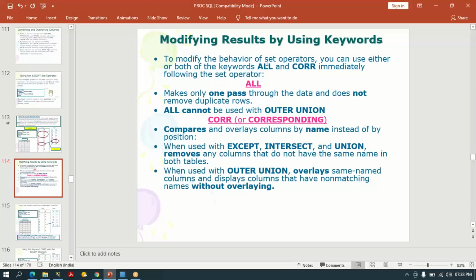So to modify the results and change the meaning of the particular output, you have to use some keywords. Those keywords are called ALL and CORRESPONDING. What is the definition of ALL? When you specify ALL, it will not delete any duplicate data.